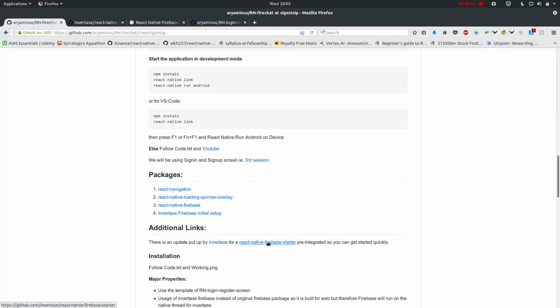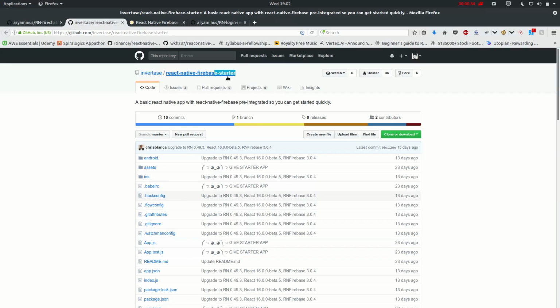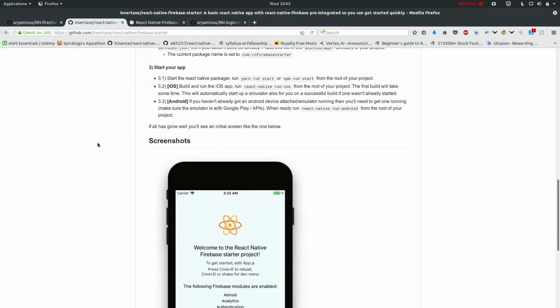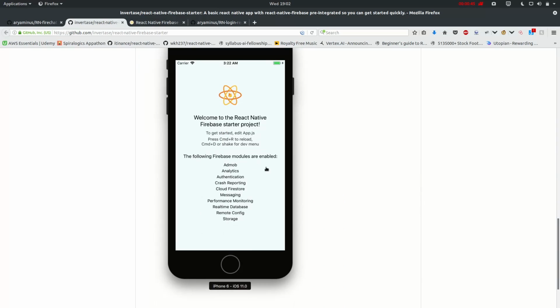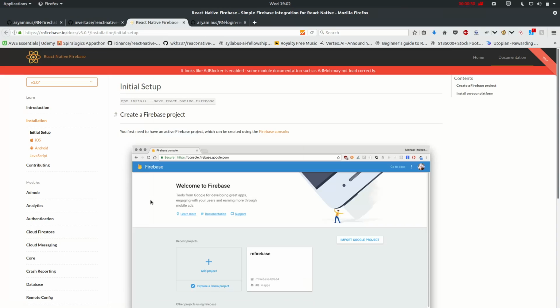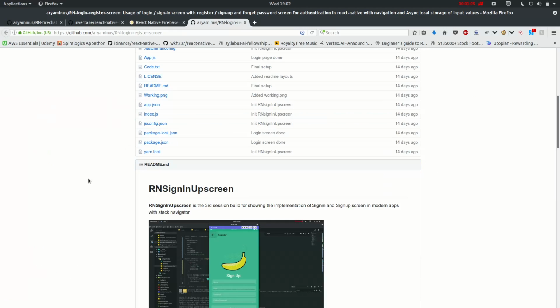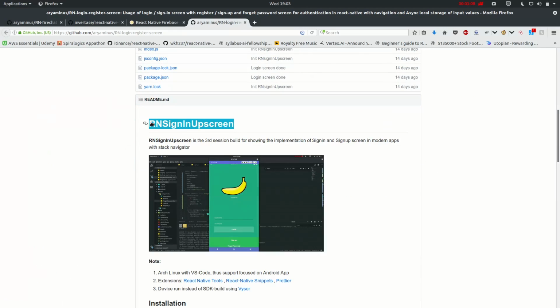So the next layout is this React Native Firebase starter, which has been provided by Invertase, which is a particularly good layout, but it has linked all of this and we may not be requiring all of them. So I'll be using this starter kit, which they have provided in their website right here, and I'll be using it for Android particularly. And for login, I'll be using my RN login register screen, which I'll be using right here. So let's get started.